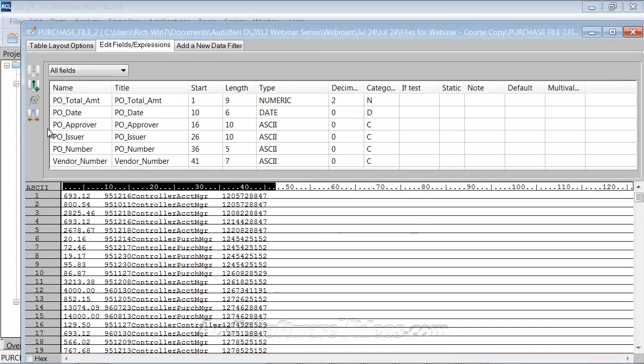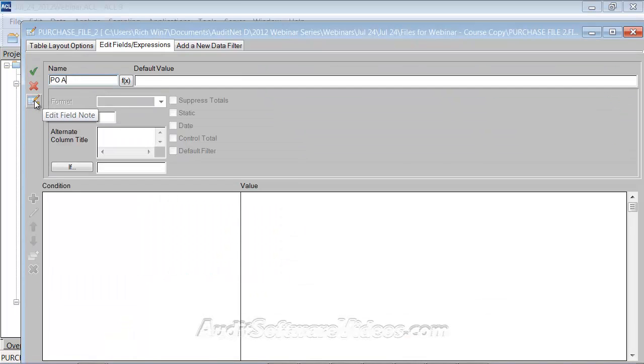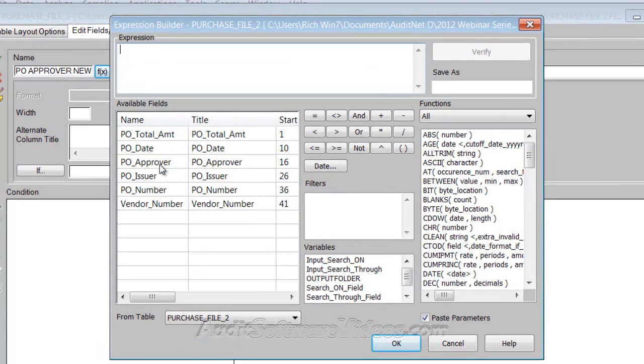So I can go to table layout, and I can go to PO approver new. Now this is a very useful function, and I could take the PO approver. Just want to make sure here. Yep. And we're going to use the sub function. Normally you're looking within a field, so you would take PO approver and start with the second digit, and I want to carry over 3 digits because I want to get just 3 characters worth of that field.